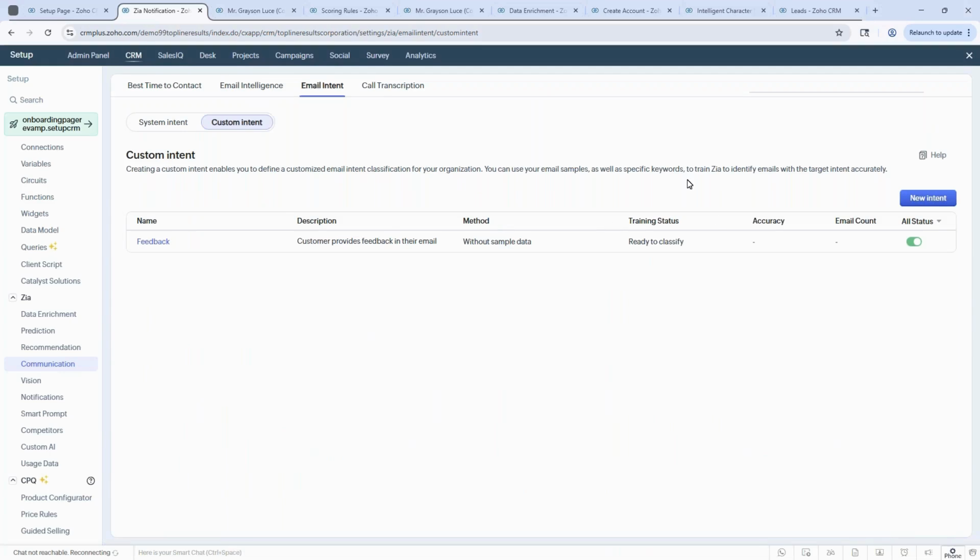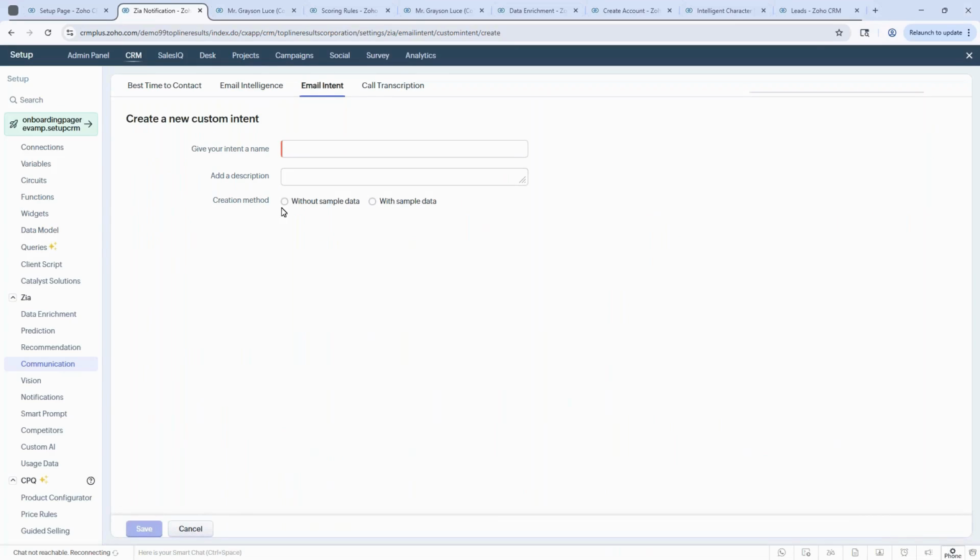Now, when we go to create one of these new intents, Zoho provides two different methods that we can use to help train Zoho on how to identify these intents. If we go to create a new intent, we can either create it with sample data or without sample data. What this is referring to is basically using existing previous emails that a customer might have sent you, or ones that you might have come up with as examples, as a way for Zoho to determine what the content of this type of intent should look like.